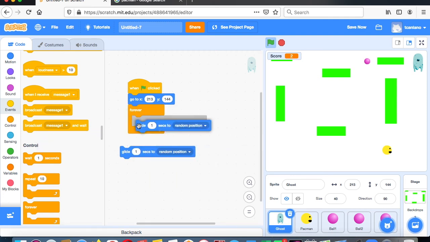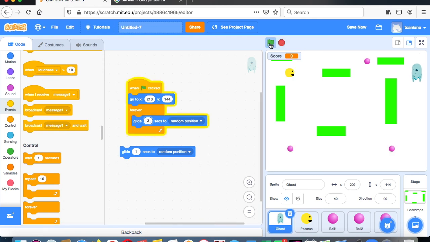So first we'll have glide. Let's try glide 3 seconds to random. So now you see he's going randomly every 3 seconds. Oh, I'm getting caught in the thing here. Okay, he got me there.